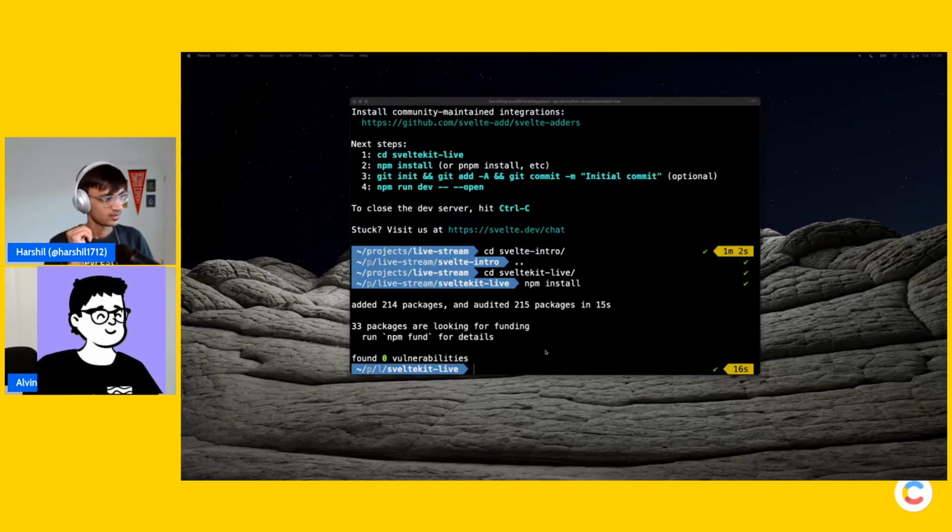And then for the next step, you want to go to step 4 in your terminal there. So npm run dev -- --open. Nice.